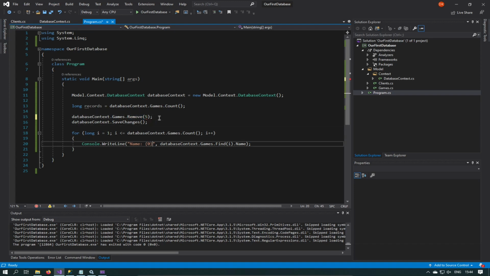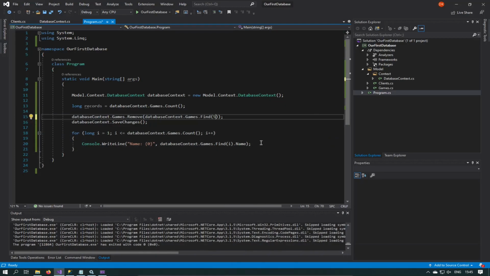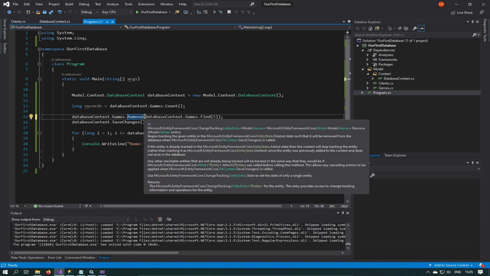So what we can do is this. We find the 5th one. I think it's the 5th one that we wanted. Let's just make sure. Yes, number 5. We found number 5 that we want to get rid of. So we tell the database context class, and the games property, that we want to remove a particular game. Now it doesn't deal with ID. When you say remove, it actually deals with the generic type, model games.